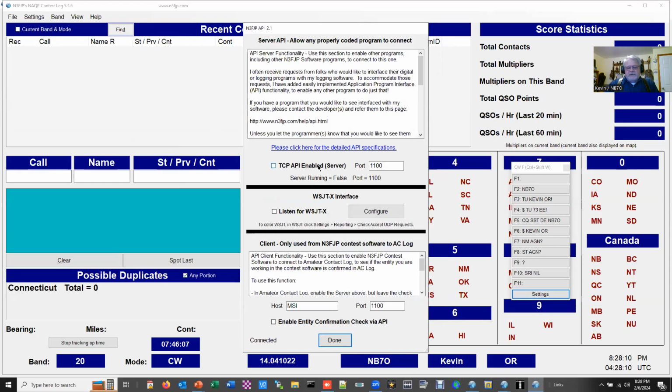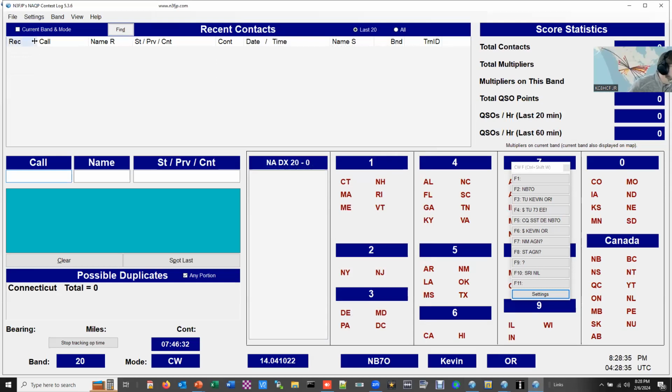Look on the SST NAQP log. Did you turn that on? It was prior to this. So yeah, turn it off, because you can only have one program being the server. So you only turn this on in AC Log and nowhere else. Right, that's what I'm struggling with, that's what I'm trying to figure out.